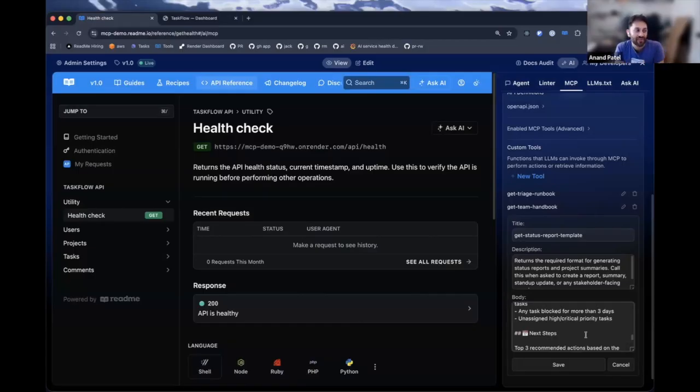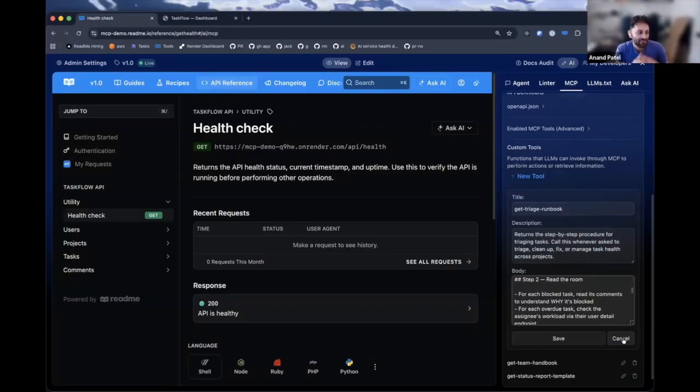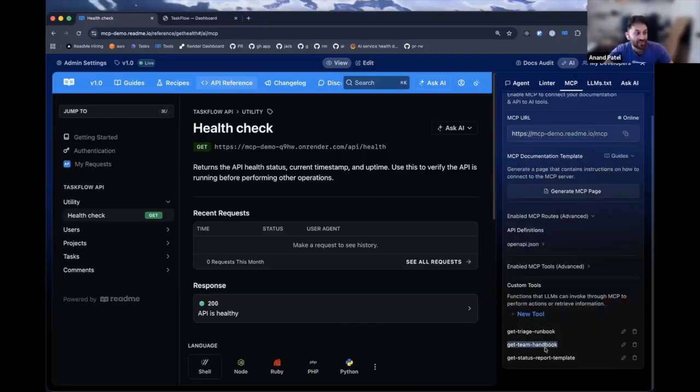Custom tools is a way to provide extra information that's not in your docs or your guides pages to the MCP server. So you can think of this as complete workflows. For example, if I make a prompt saying triage all of my tasks, it will pick up this triage runbook, and it'll tell you step 1, find all the problems, which is fetch all the overdue tasks, fetch all the blocked tasks, et cetera. So this is a great way, if you see your users doing any specific workflows, to wrap that up and expose it to the MCP server so it can do specific tasks in certain orders.